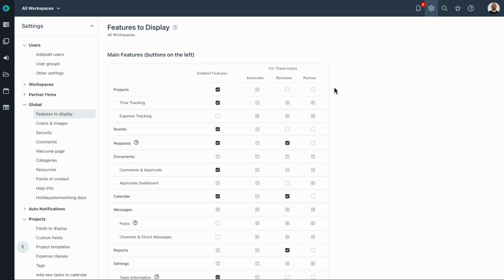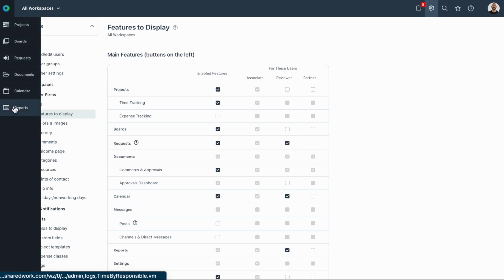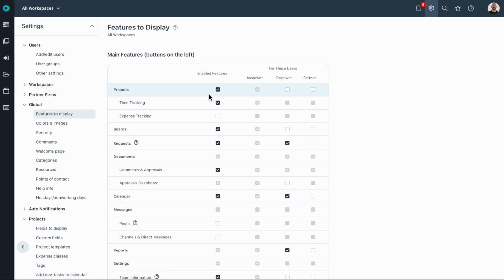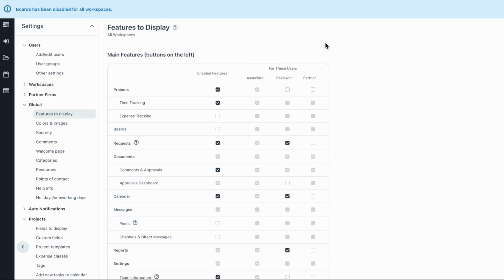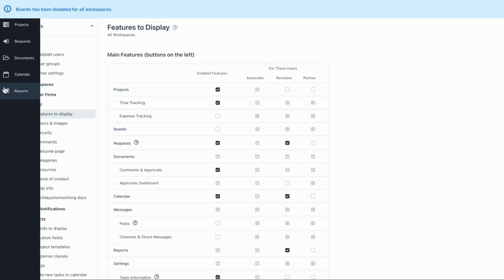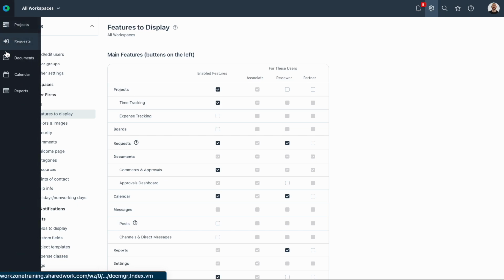When your Workzone site is first created, a few standard features will already be enabled. The column labeled Enabled Features allows you to turn on or off modules based on your team's needs. Any module or feature enabled here will display site-wide for all associate users.